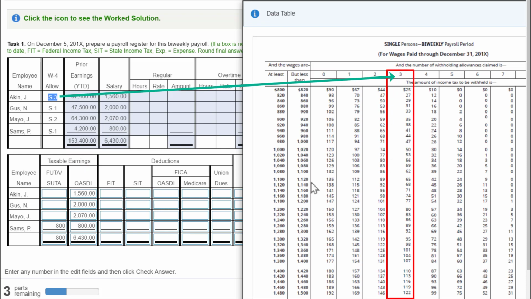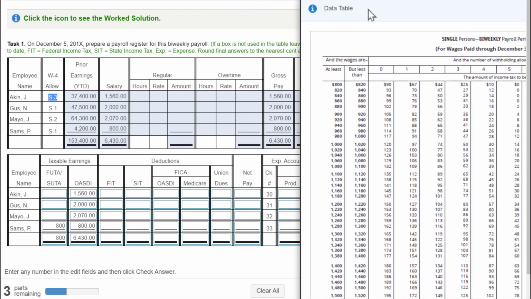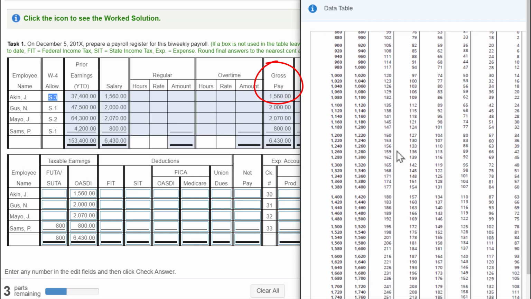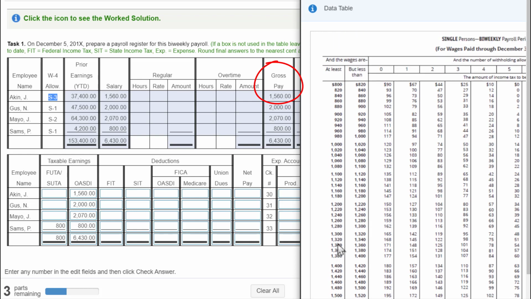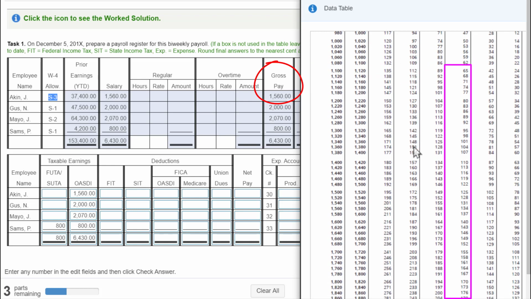And we're going to look up his or her gross pay, $1,560, so I need to scroll down. $1,560, and I already forgot which column I'm using. The three allowances, so it's 1, 2, 3, 4, the fourth column over. So 1,560, we can't use this row because it says less than 1,560, so we're going to use this row. So we're going to go over 4 columns. 1, 2, 3, 4. So it looks like Aiken's FIT deduction is 134.